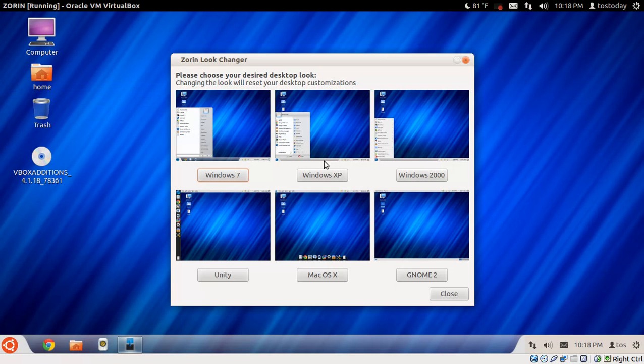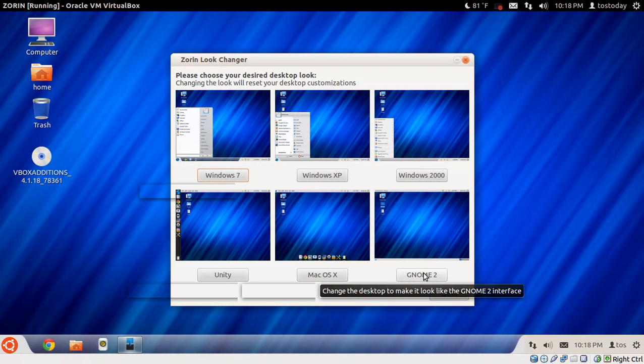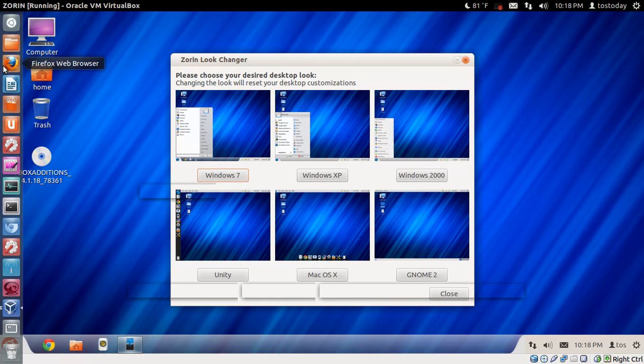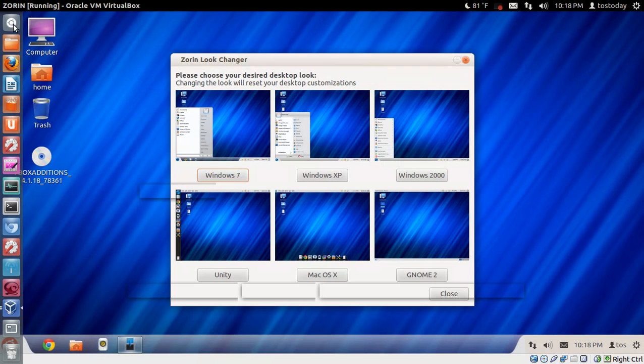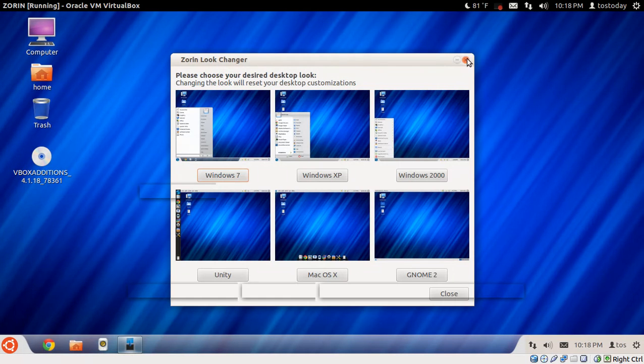This will change how your desktop looks. You have a choice of Windows 7, Windows XP, Windows 2000, Unity, Mac OS X, or GNOME 2. Now, the way this works, you would highlight one of these, click it, log out and log in, and it will give you that appropriate look that you choose. As far as Unity goes, that's what I'm using now as the host machine, and it looks something like this. All right, let's get out of that.